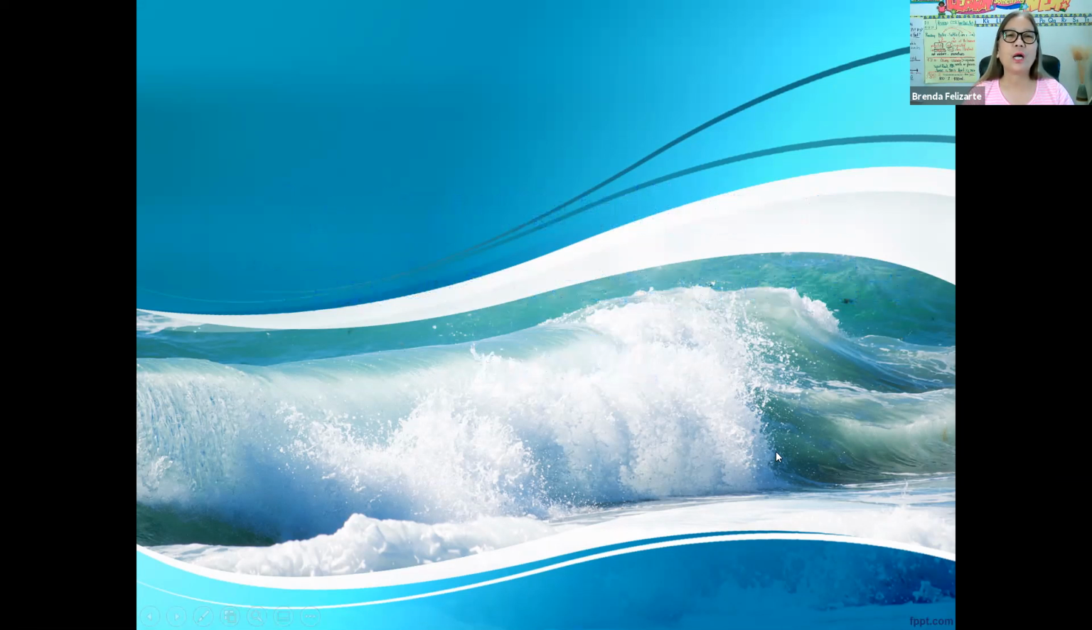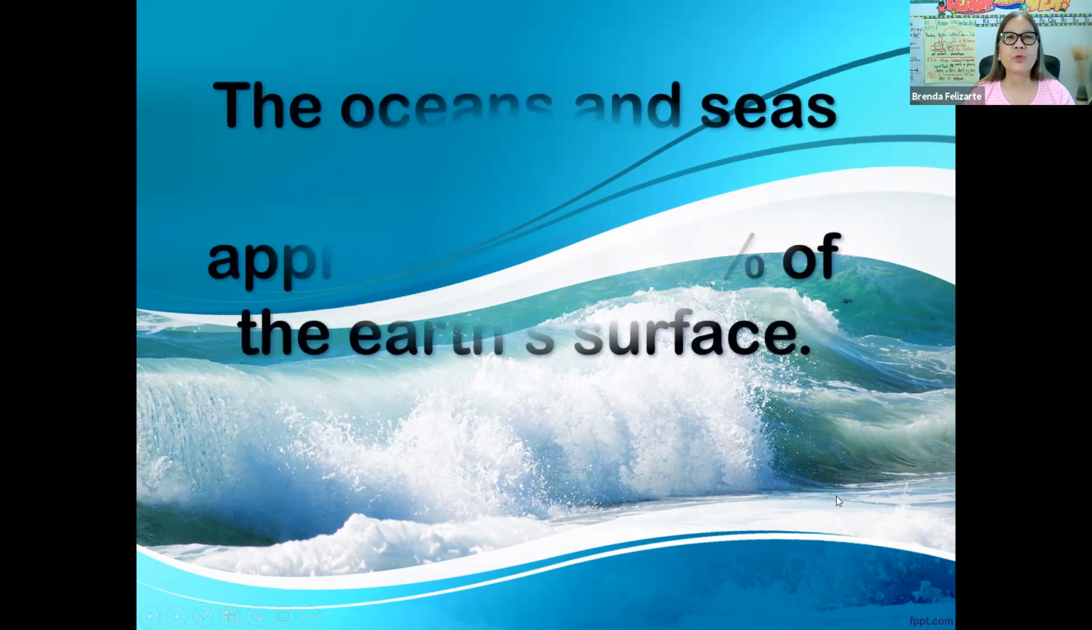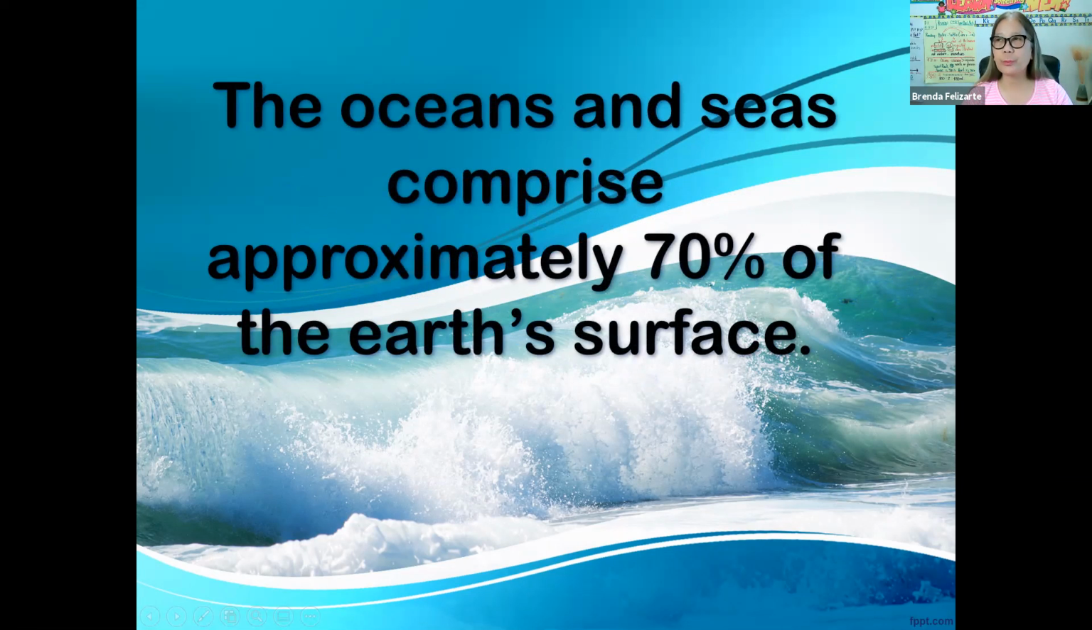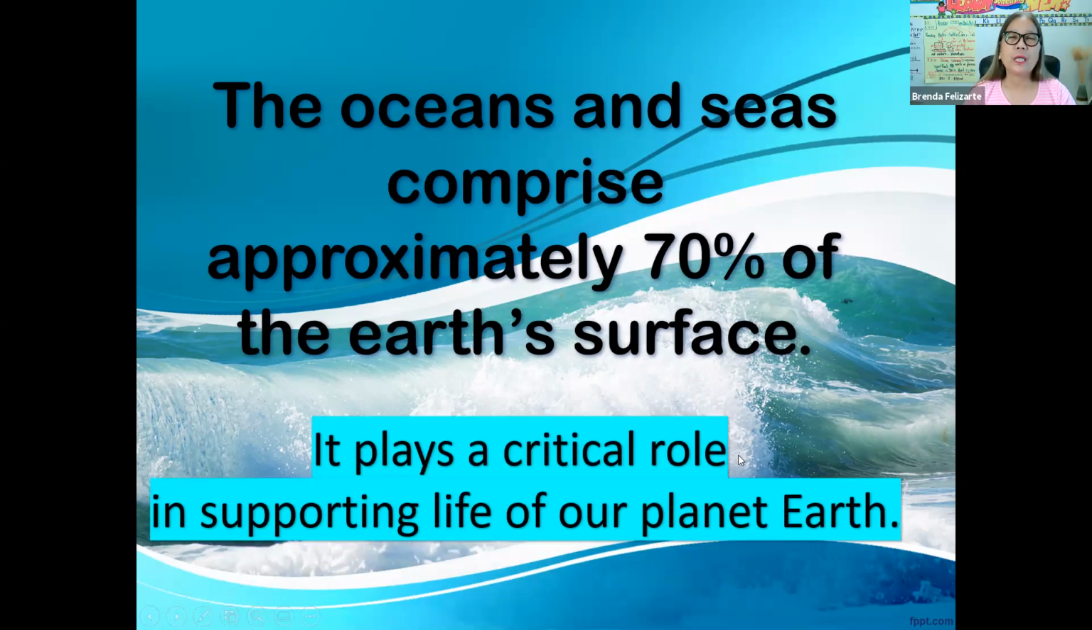All right, we know that the oceans and seas comprise approximately 70% of the Earth's surface. Only 30% of the Earth's surface is land. So you can just imagine 30% and 70%. If you will try to mix them up, most likely the land surface of the earth will be all wet, or it will be damp and wet because there is more water on the earth. All right. Now, the oceans and the seas play a critical role in supporting life in the planet Earth.